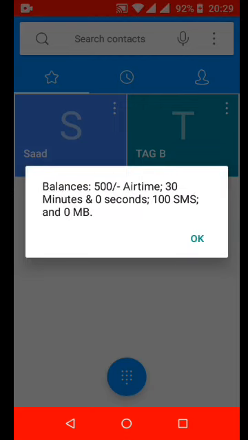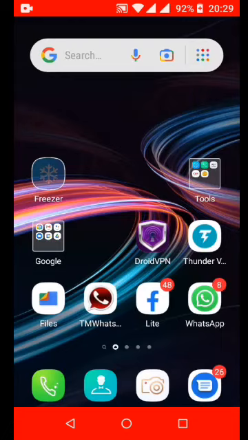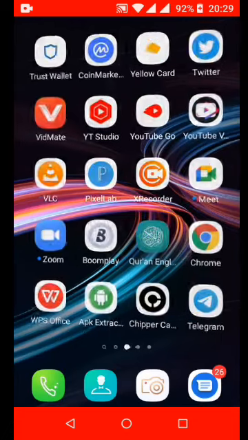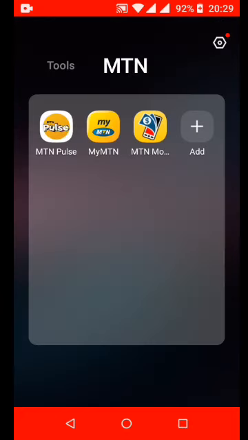To do this, you have to have data on you. You have to have the internet connection so that you can start. You have to have the MTN PULSE app, My MTN, and MTN MOMO, so that those are the apps that will help you to get this data.